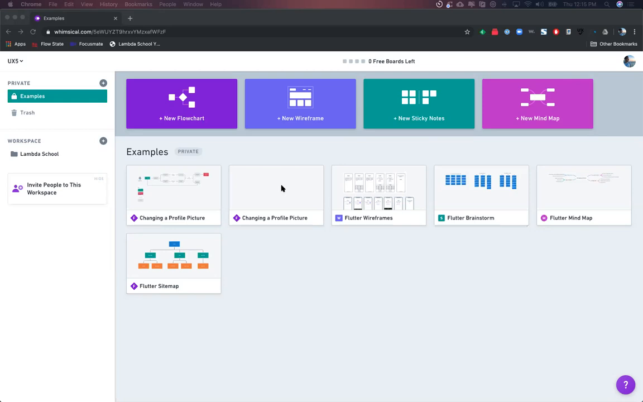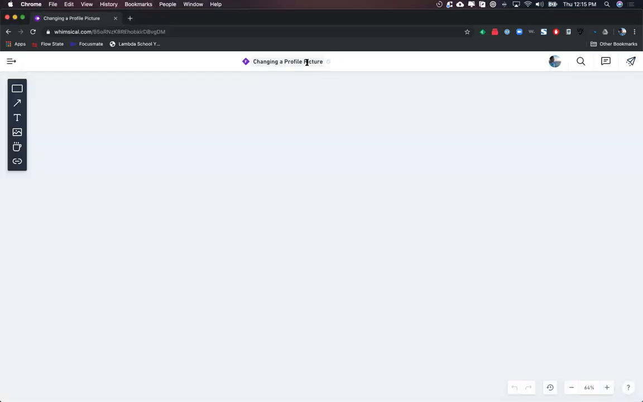So I'm going to start by opening up one of these boards. This is going to be changing a profile picture, and that's what I'm going to map out a user flow for today. This is going to be my assumption of how a user might change a profile picture in the Flutter Messenger app. Any questions so far on how we're getting started or how to get to Whimsical or anything like that?